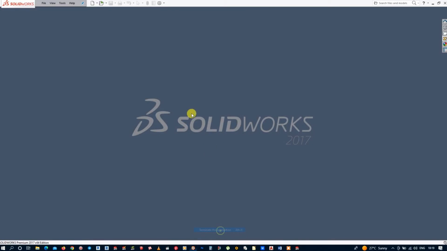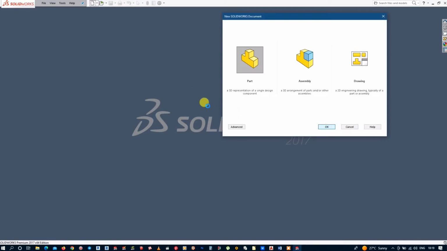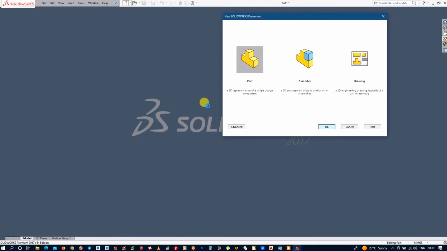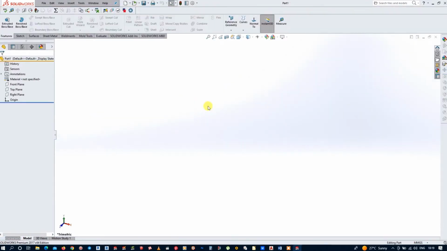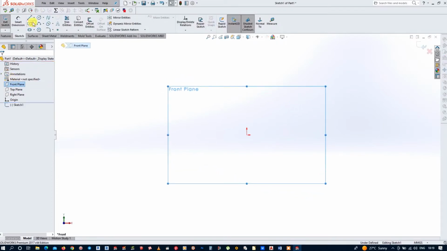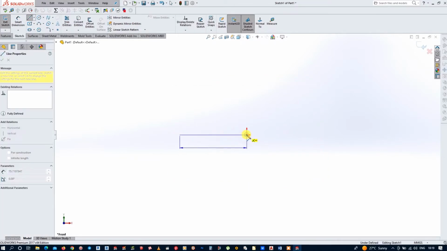I'll start a new file. Open part file, new part file. Start a sketch on the front plane and just draw these two perpendicular lines. Make sure they meet at the origin.